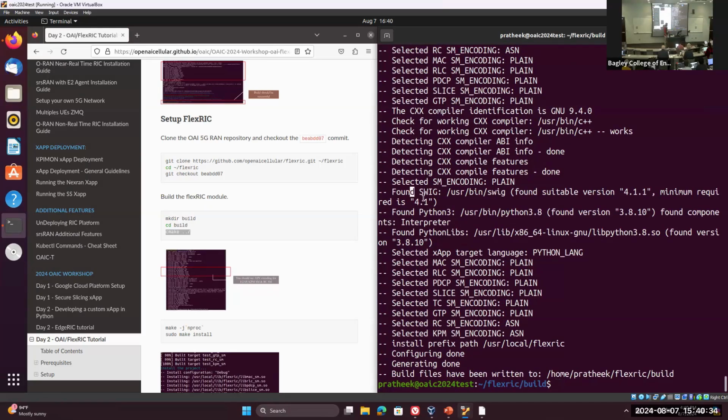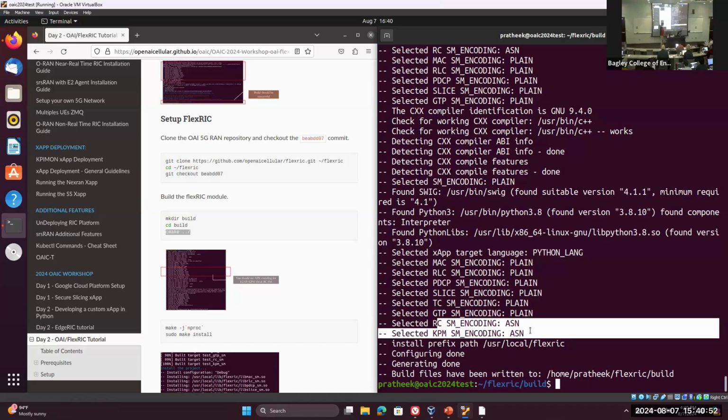Yeah, make sure that you see this in your CMake output. You need to have Swig and Python 3. And yeah, so this basically denotes the encoding that is followed by the service models. You should see ASN encoding for the RC and KPM service models.